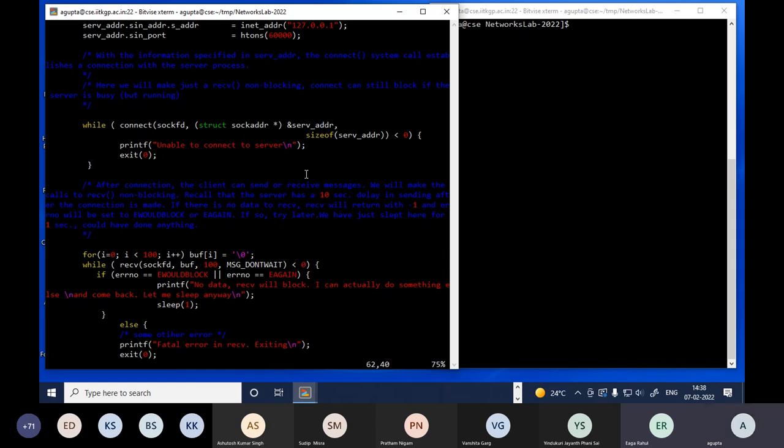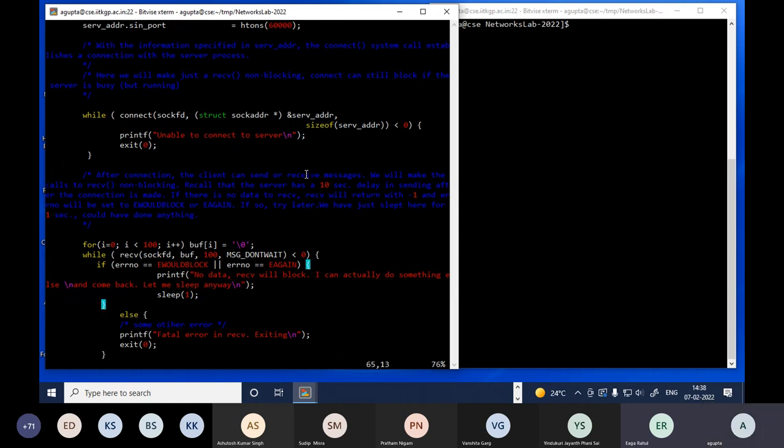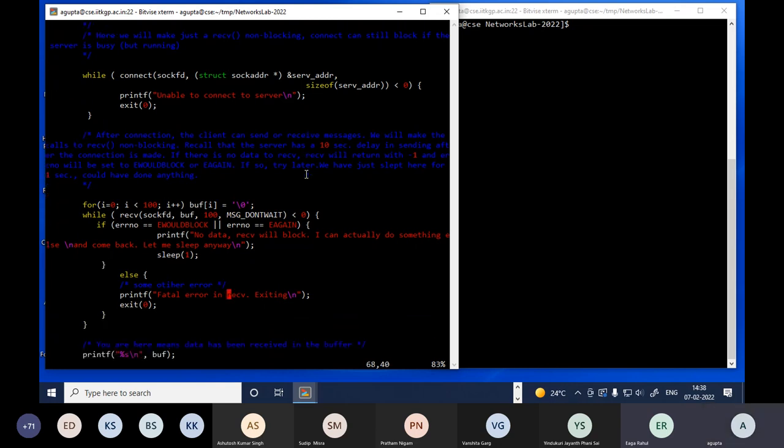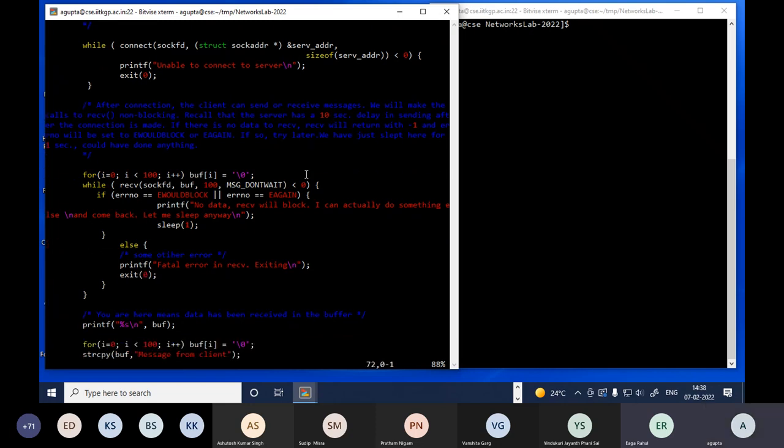Now you can do anything here. In this case, I'm doing nothing, just printing no data, receive will block. I can actually do something and come back later. Let me sleep for 1 second, then come back and check. But this is the place where you could have made some other function call, whatever you want to do. Otherwise, if it is any of those other errors, then it's an actual error, and you will exit as normal.